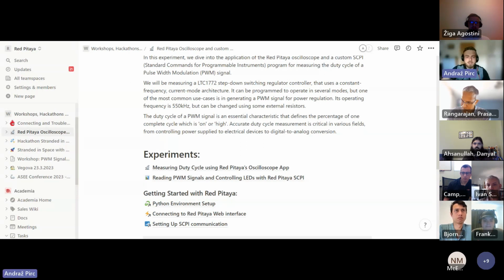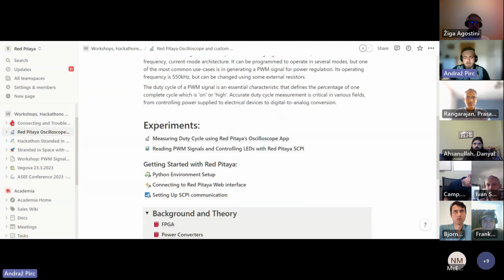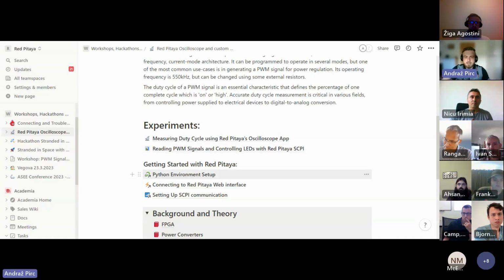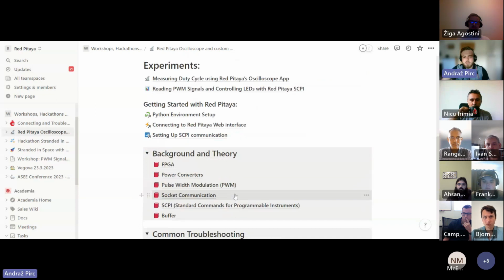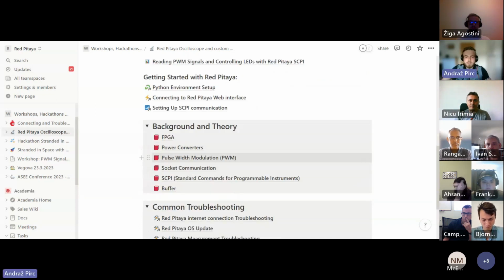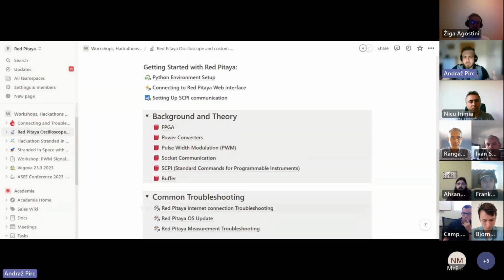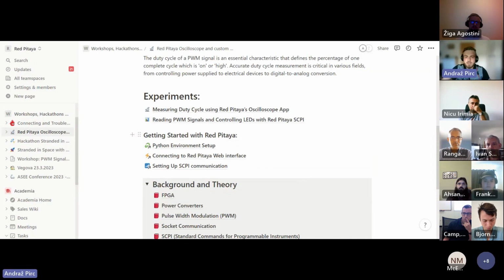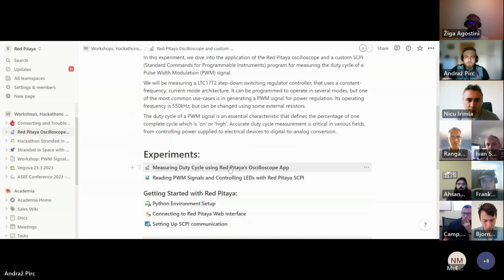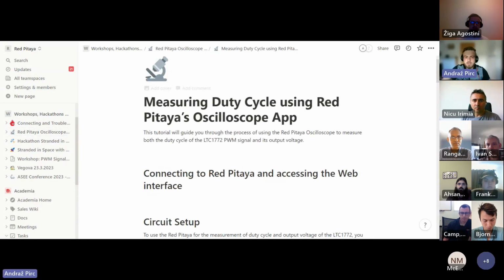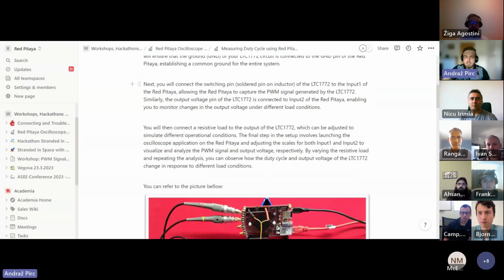How we built the site is that everyone can work at their own pace. You have a guide here for the environment setup, connecting to the interfaces, and the SCPI commands. You also have some background and theory, so they can remember if they're missing something. We also have some troubleshooting. If any students are faster, they can move ahead. And there we also have very deep guides with screenshots and all the explanations.